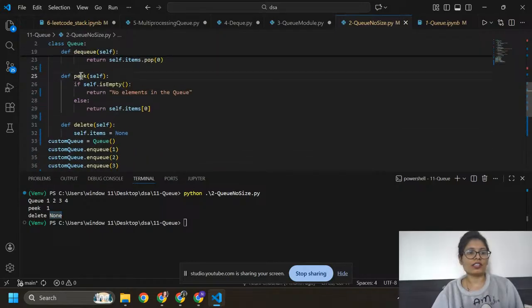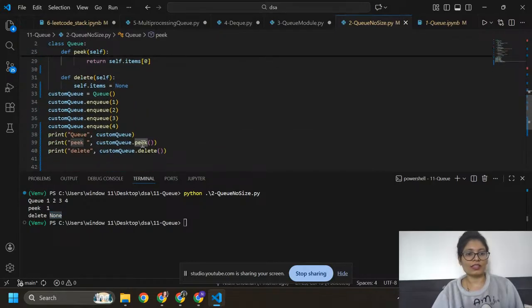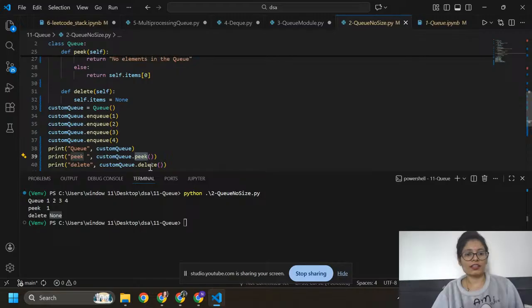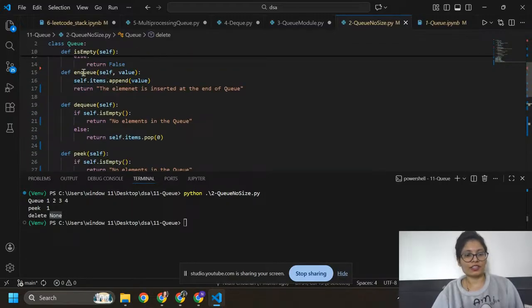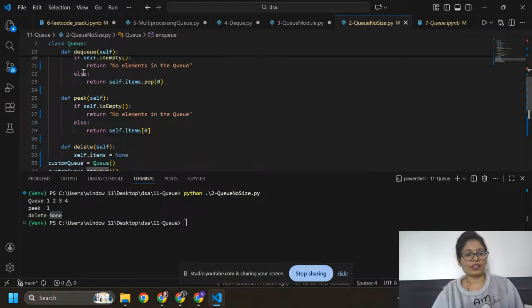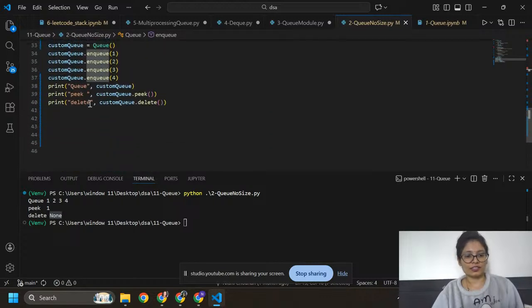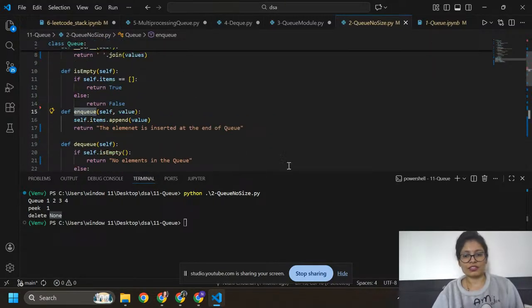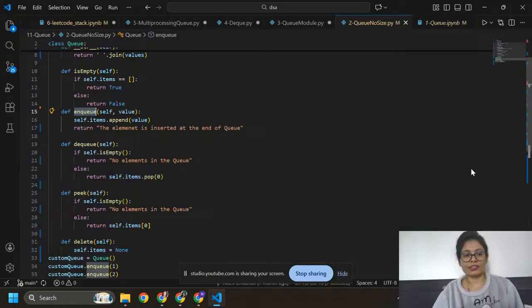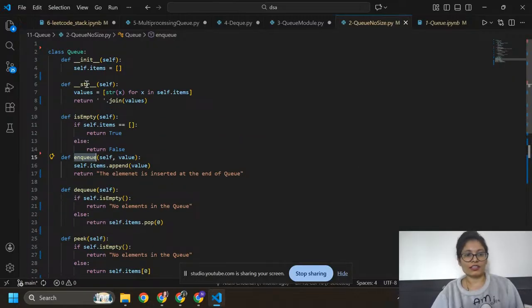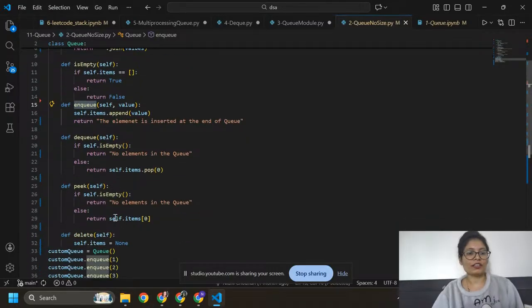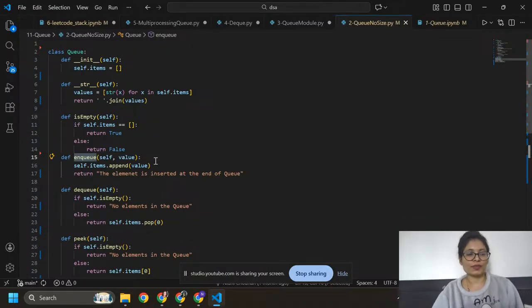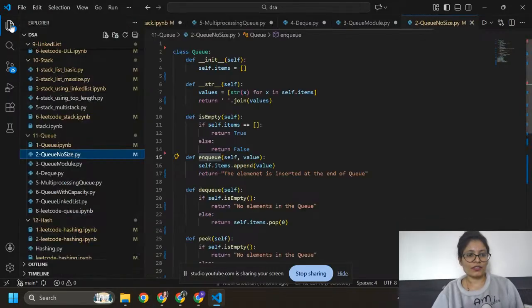So I already explained queue, peak, and delete. This is our delete function, and this is our enqueue. So you can write like this. So guys, this is our queue with no size. I already explained everything in stack. You need to enqueue, dequeue, peak and delete. These are the operations of the queue. Now we are going to move to the queue module.